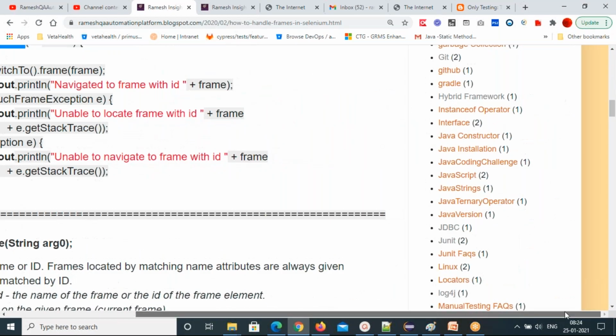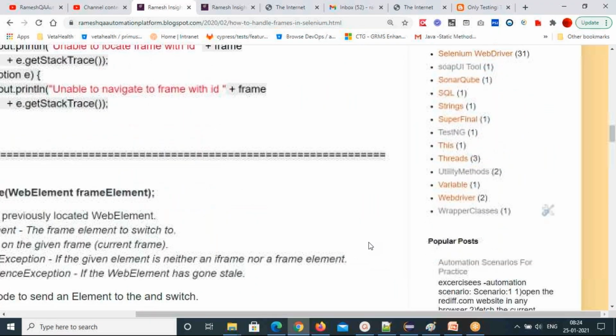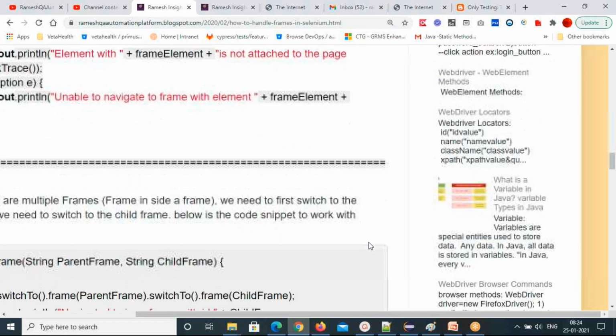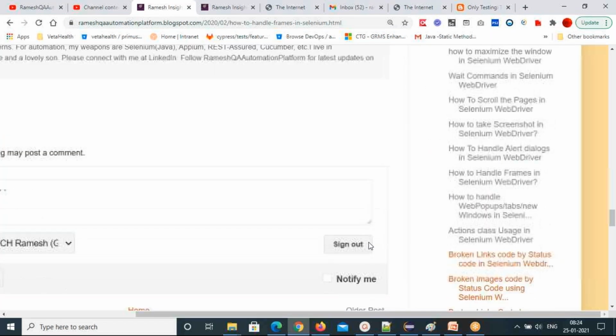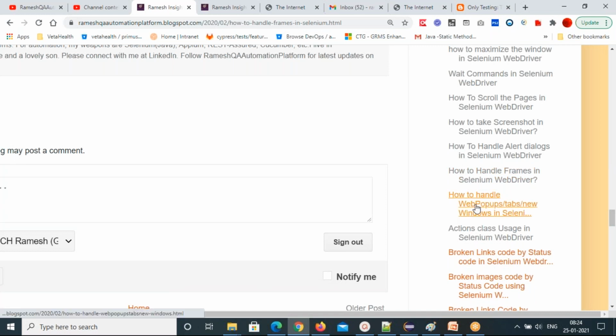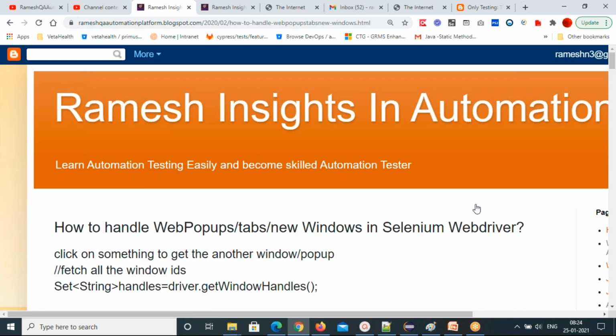I'll explain another thing, how to handle pop-ups or how to handle tabs. Then tomorrow we'll code for both of them. How to handle pop-ups or new tabs or new windows. What is the difference between alert dialog boxes and these web pop-ups? Those are window dialog boxes. These are web pop-ups. So let me show you one web pop-up.